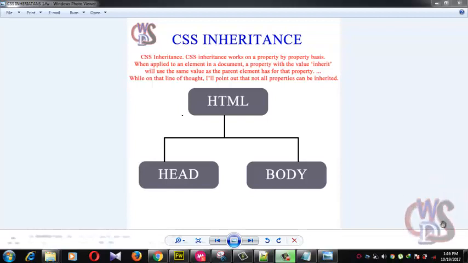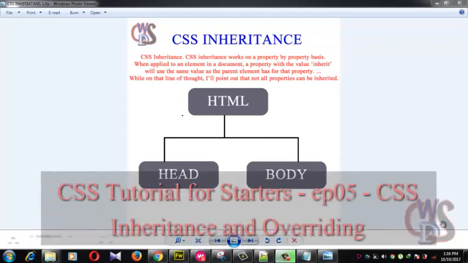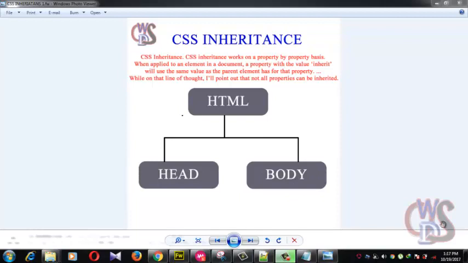What we'll be talking about is CSS inheritance and overriding. What do we mean by CSS inheritance here? In CSS inheritance, when you talk about this, you have to reference HTML. And HTML has to do with hierarchy. Everything in HTML is based on hierarchy.